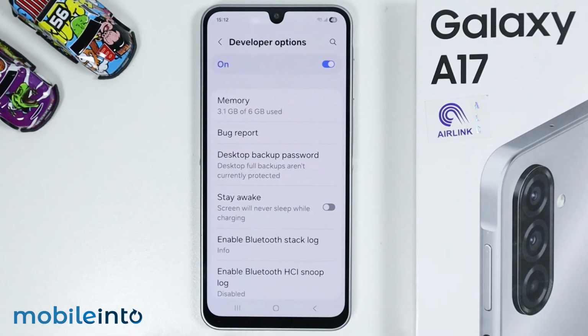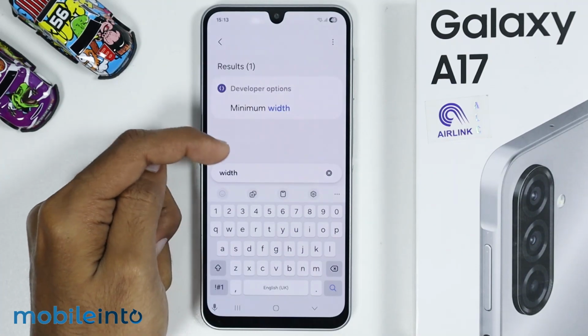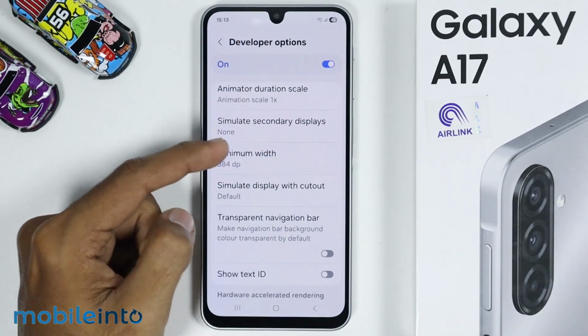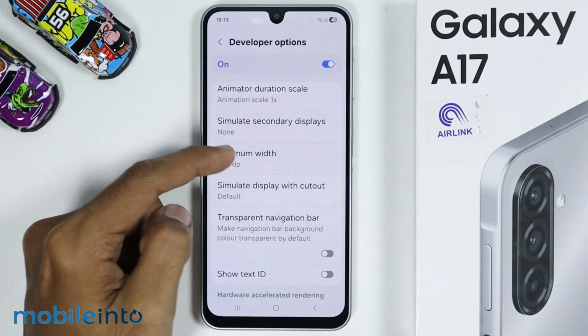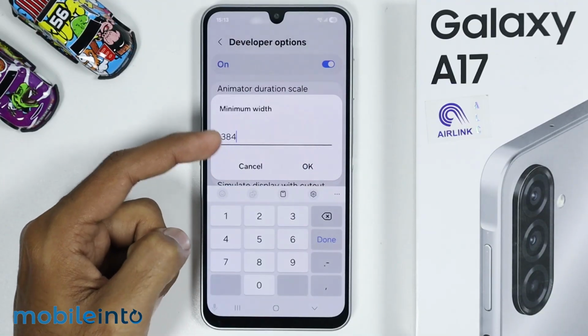Just tap on it. Then in the search bar, just search this. Then tap on minimum width. And from here, you will find the DPI settings of your Samsung phone. Now, if you tap on minimum width, from here you will be able to change the DPI settings of your Samsung phone.